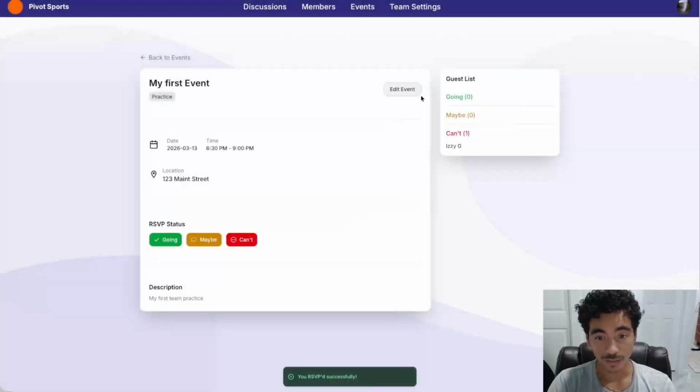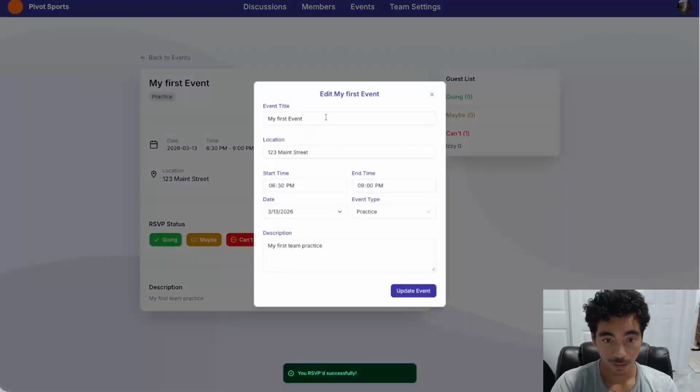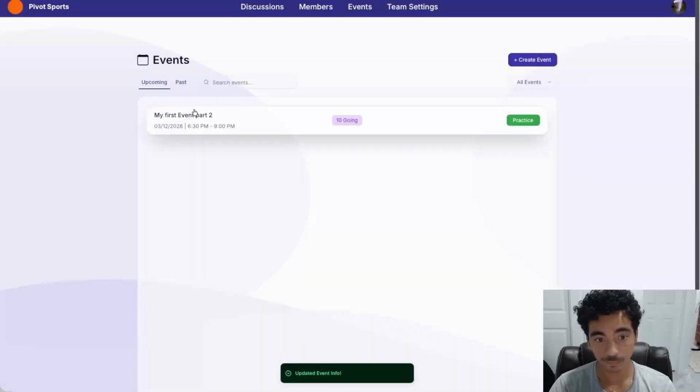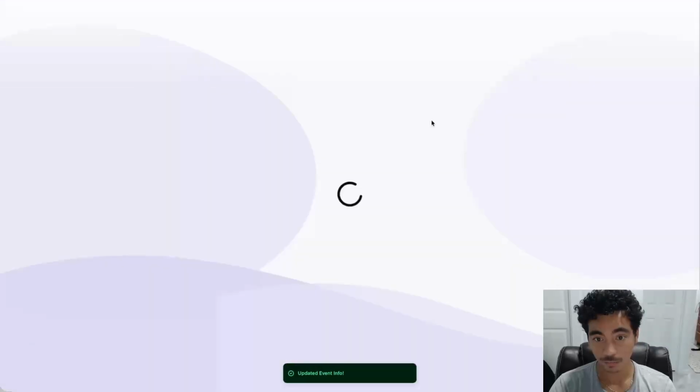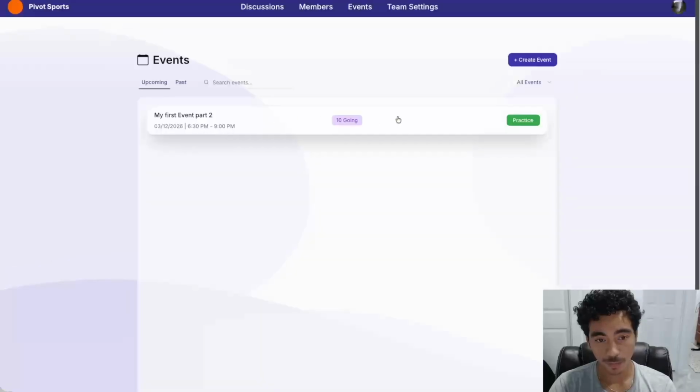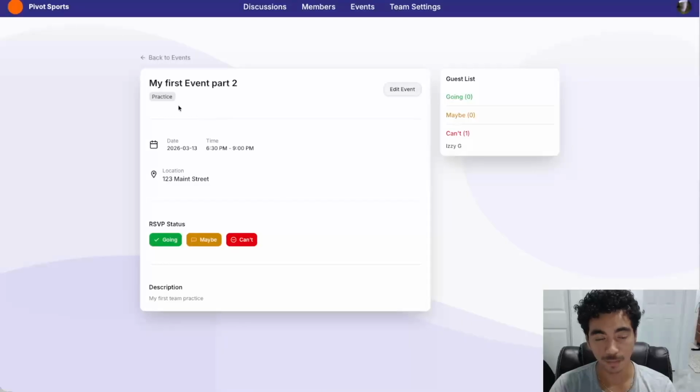You can change the event. You can edit the event. My first event, part 2. Go ahead and update it. There it is, part 2. And here it is. We need to build functionality for deleting events, I guess, next, but that's something to do and some other parts to look into next.